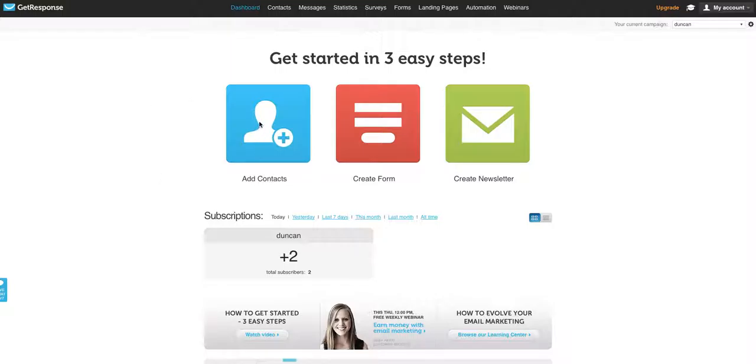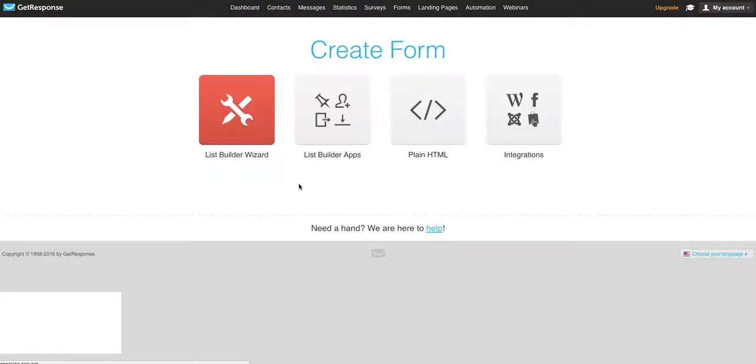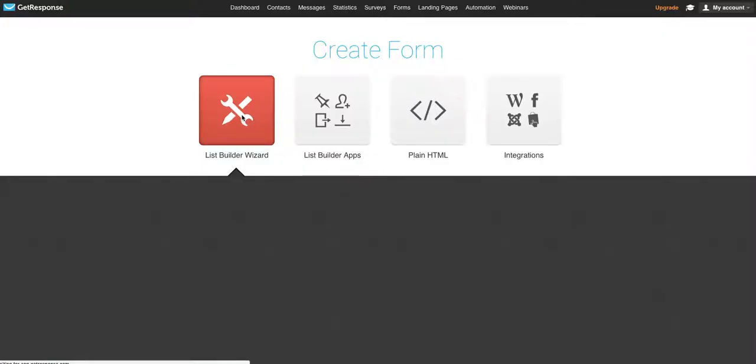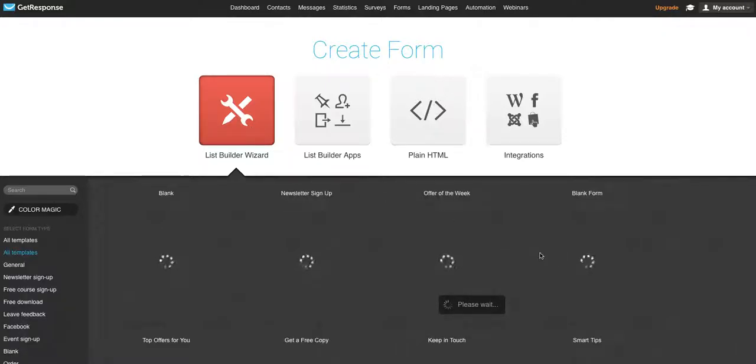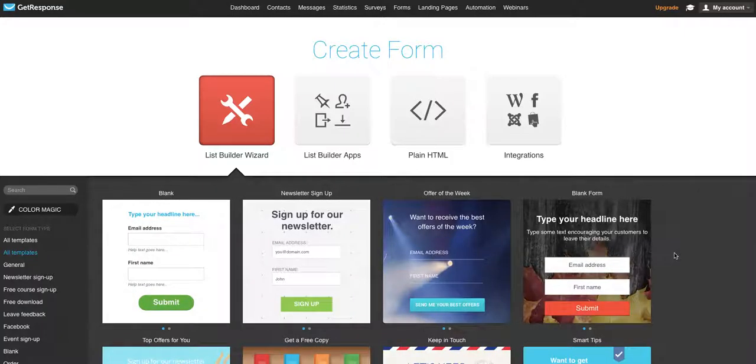I didn't add any contacts because I'm only doing this for demonstration purposes, but I did click on create a form. When I had clicked on create a form, what appeared was a page that allowed me to do a list build wizard. I selected that, and once I had done that, I was able to create a form from one of these templates that appears. The site's a little slow to respond, but that could just be my broadband.